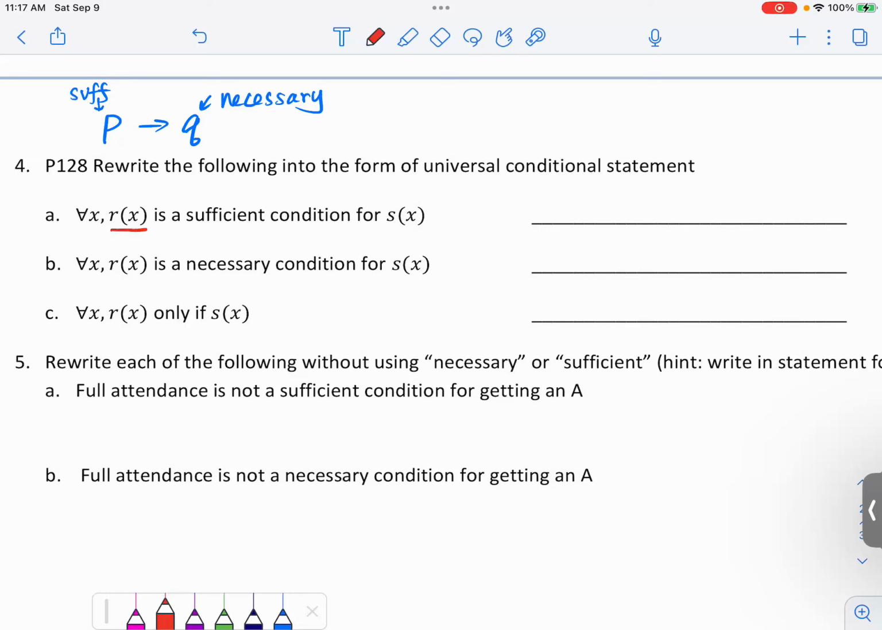For all x, R is a sufficient condition. Therefore, because it's sufficient, it has to go to the front, right? The front one is the sufficient. So I know for all x, R of x implies S of x, because R is sufficient, it goes to the front.